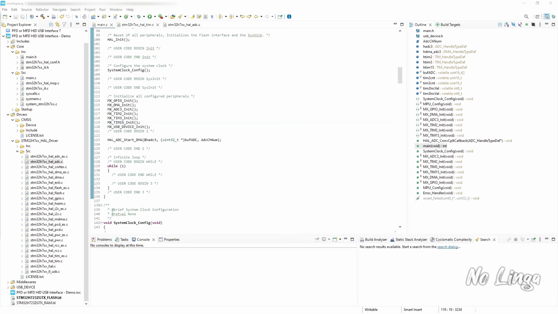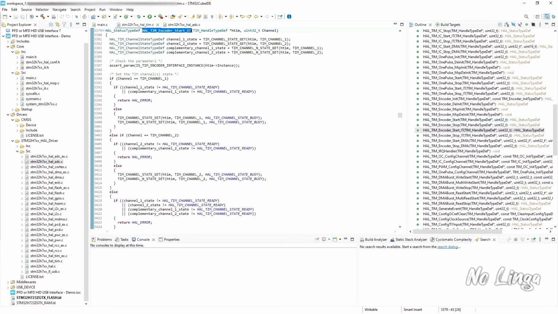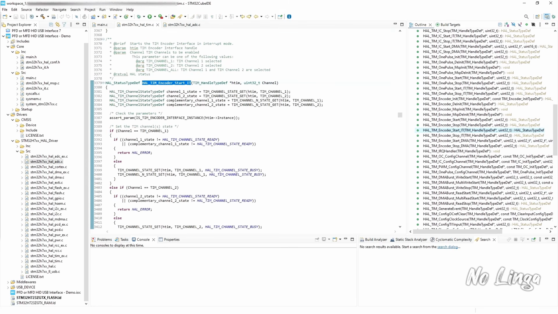Okay, so let's go back into the HAL timer driver file, and we're going to look at the timer encoder start interrupt. This is the one we're going to utilize, and it starts the interrupt based on the timer you're using and the channels. We're going to define all channels. It tells you what parameters you can use. We're going to use all channels and then the timer that we want.